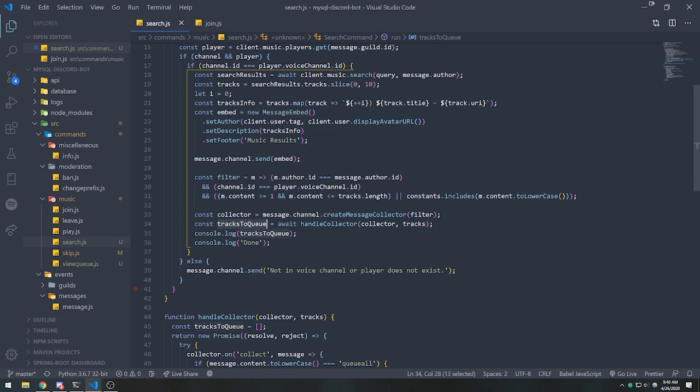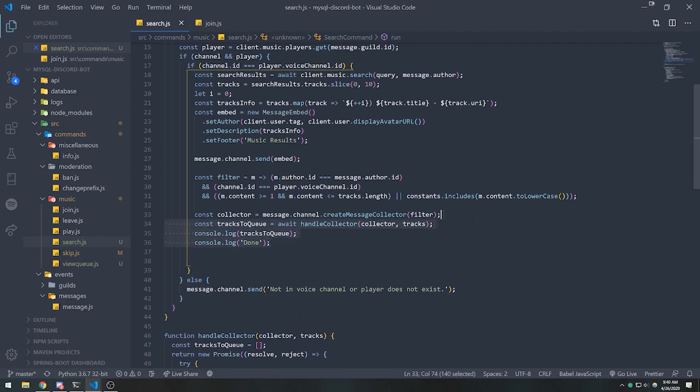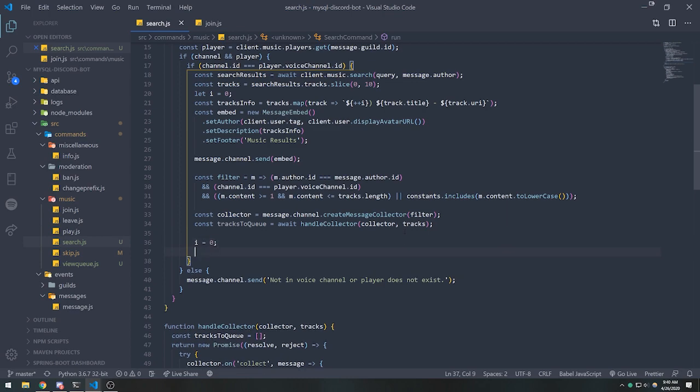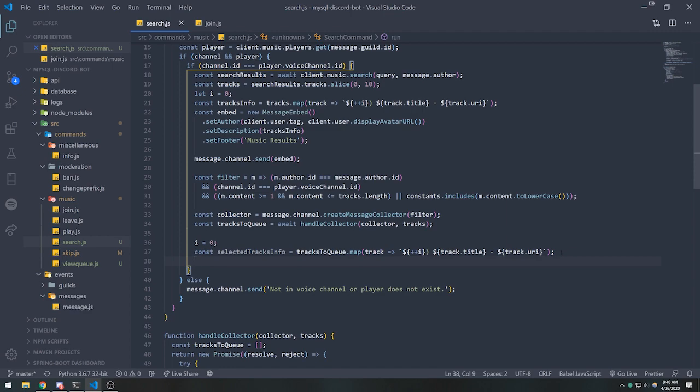Okay, so now what I want to do next is simply send the message to the channel. So we're going to go down here, and let me just get rid of all this. I want to send the user all of their selected tracks. So I'm going to reset I to 0, and I'm going to do the same thing I did up here to get the tracks in a string form. So we're going to do const selected tracks info equals tracks to queue. And we're going to increment I with a prefix operator, plus plus I, and then get the track.title as well as track.uri. And then I'm going to send that to the channel.